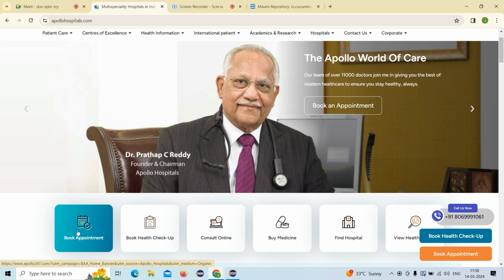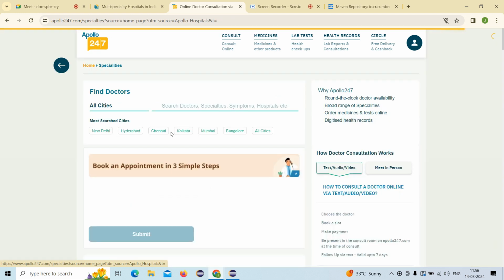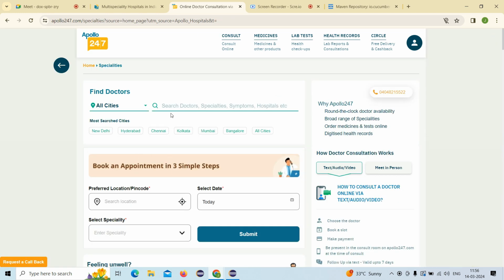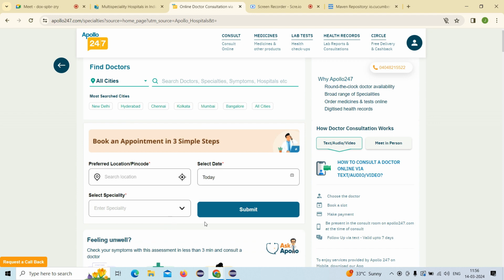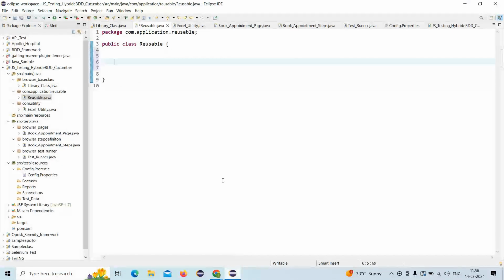For that, we need to use the JavaScript executor. Then we need to click the book appointment, then click the book an appointment with Apollo doctors. Then we have to enter all this text and click the submit button. So this is the challenge we have. This is what we need to automate. For that, what reusable methods do we need? Again, we'll go to the application.